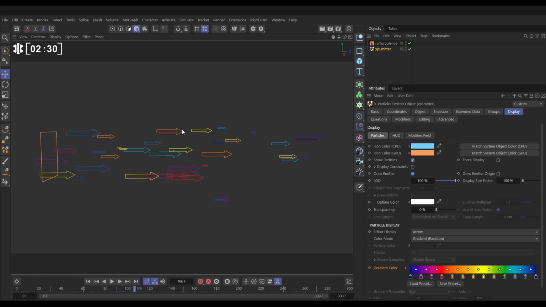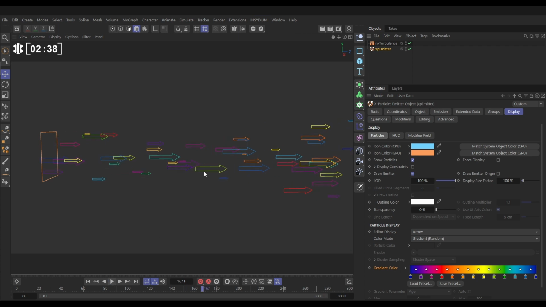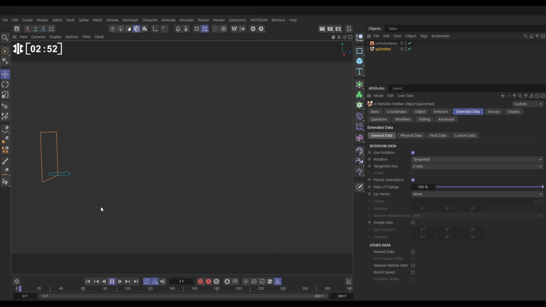And now we're getting those colored particles. Now, this arrow display mode looks good when we're using tangential rotation. So the particles rotate in the direction of travel. So let's go to our emitter, extended data tab. And in the general data, we can check use rotation. And the rotation type, we want tangential, so pointing in the direction of travel. Let's hit play, and now we're getting this nice animation of our arrows.